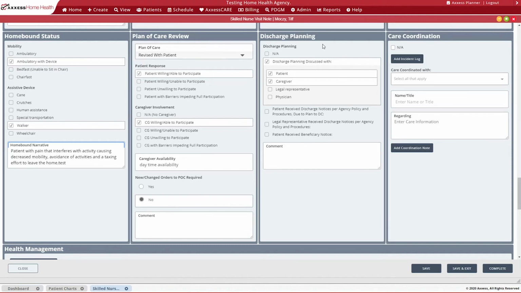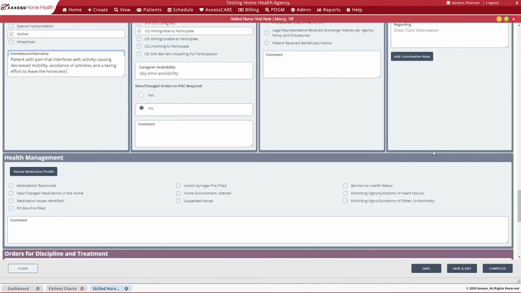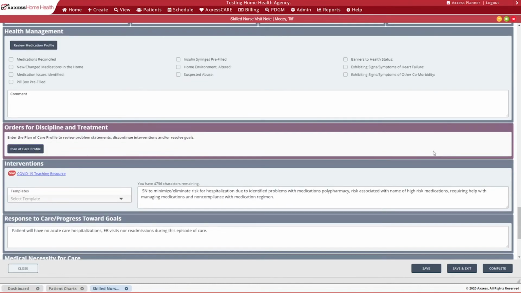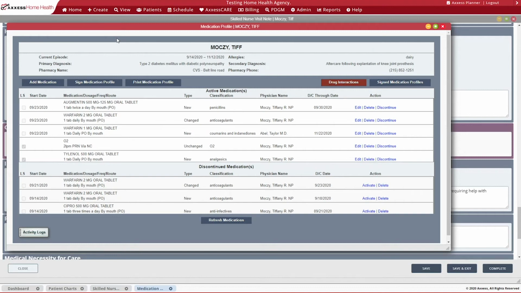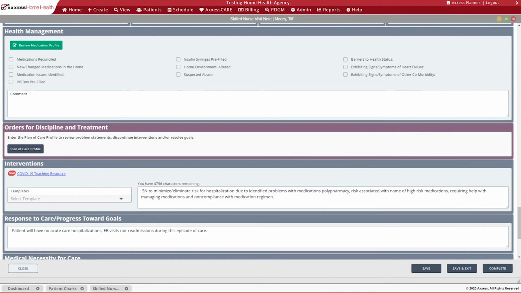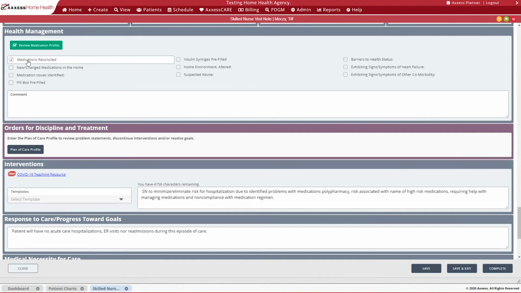You have discharge planning, care coordination. You can go through and add an incident log here, or add a communication note here. Under health management, the first box to your left is your review medication profile. It is blue until you select your medication profile, you review what's on here, and get out of there. Now it turns green with a check mark saying you've at least reviewed your medication profile. You can say your medications are reconciled or whatever else is going on with your medications here.